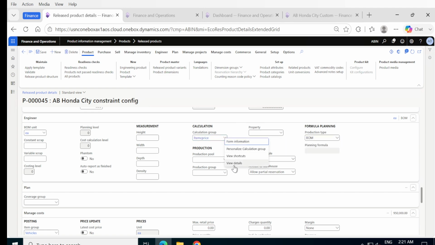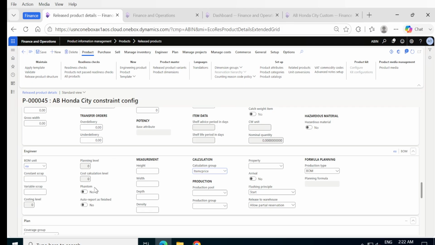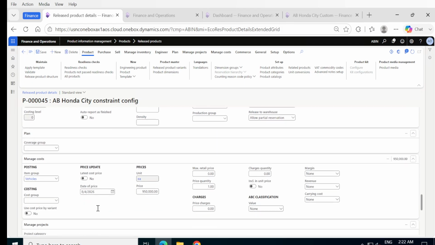I had already created this. So the calculation group is called item cost price calculation group, and it is based on the item cost price, and my sales price model is going to use a cost group. These are the basic setup. So this is important for me to create the sales price of my product master that I'm configuring now. Okay, now let me go to the next setup.